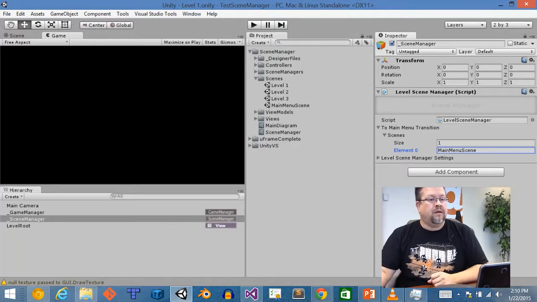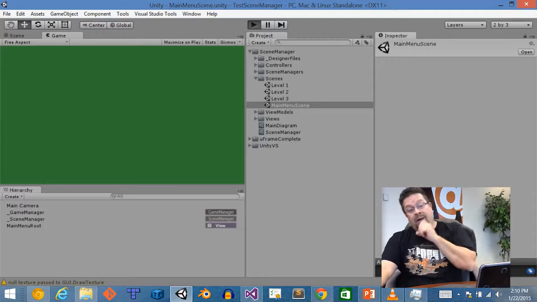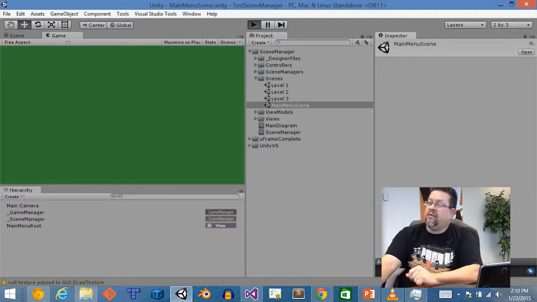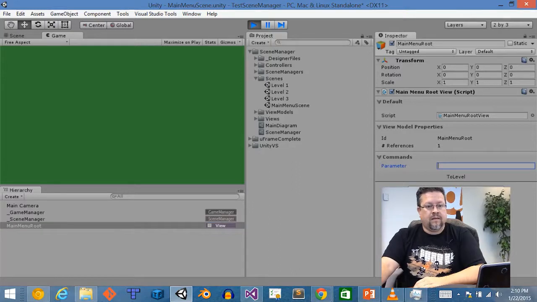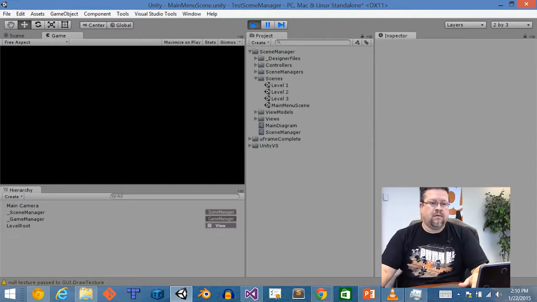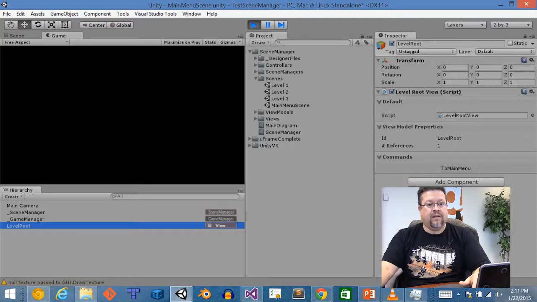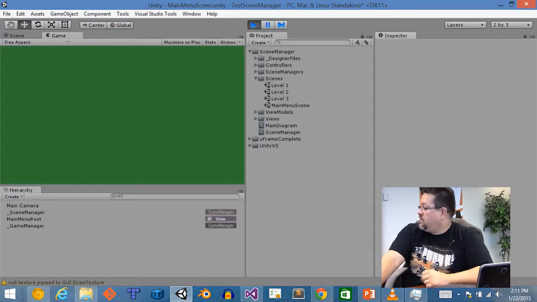Save it. And I'm going to jump back to main menu. So now I'm going to load level 1, and then from level 1 I'm going to click to go back to the main menu. Is it case sensitive? I don't know. That's a good question. I think it probably is since it's .NET. Then if I go to level root and I say go to main menu, no parameters because it knows.